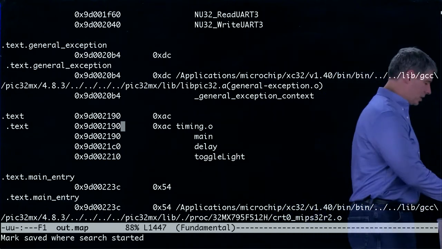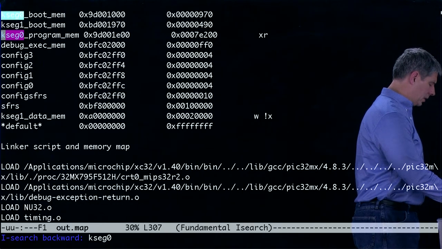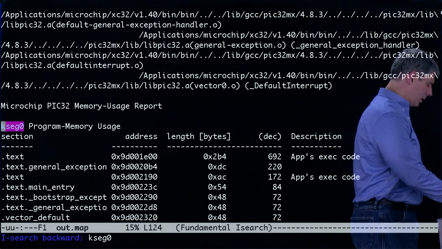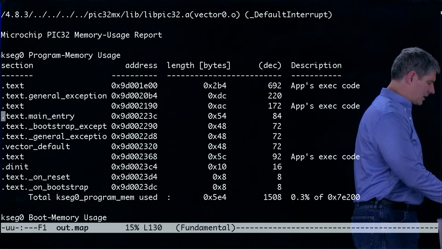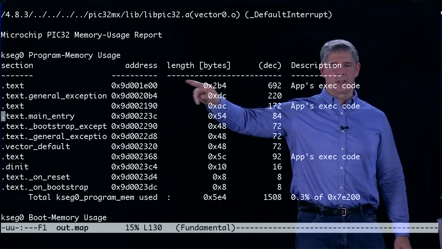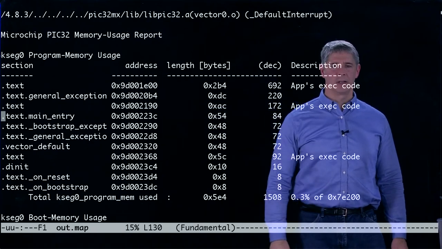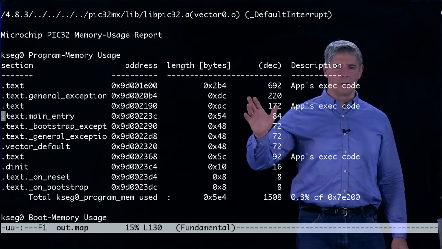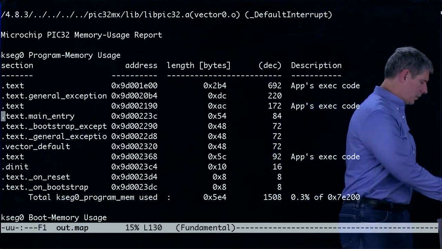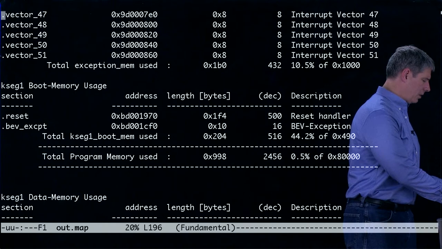The other thing you can notice by looking at the memory report is that the sections are packed tightly. So right after, you know, this address plus 2B4, we get the next address. So these are all packed tightly. They use about 1,500 bytes of memory. If we continue down, we'll skip some of this for now.